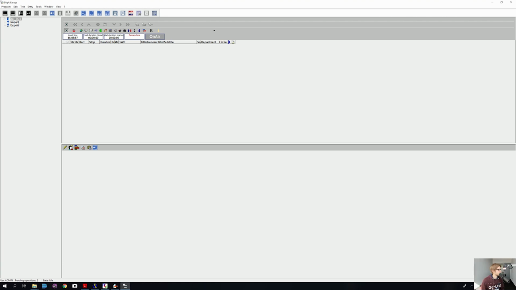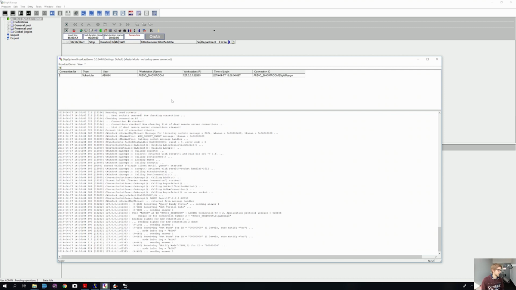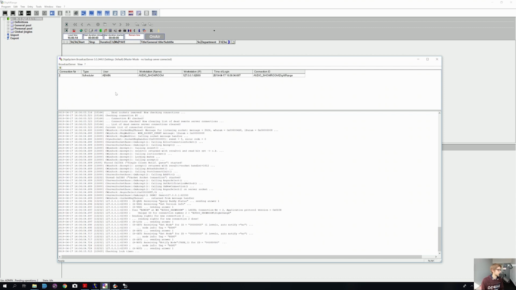And there we see the broadcast server was created. That's awesome. And I try if I can connect to it even. Oh yeah, that's cool. It connects to it. And if we have a look at the broadcast server here, we can even see that connection.